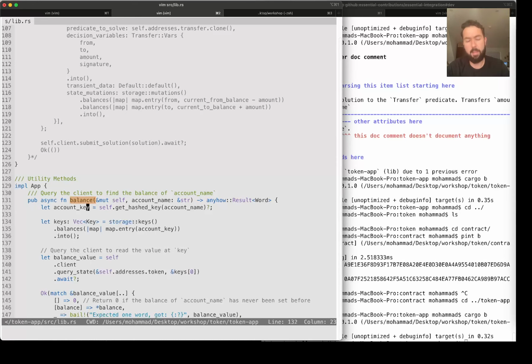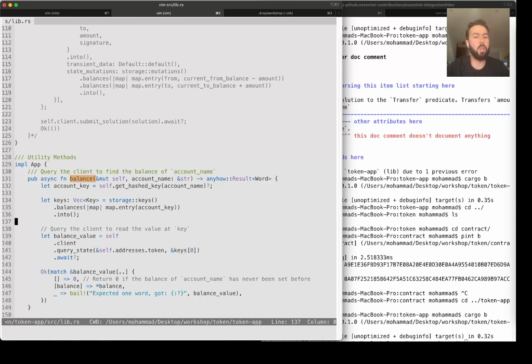So yeah, I just happen to give it account names as strings. And so we get the key out of that first, and then we query the state. To query the state, we need to get the location where the balance of this particular account is stored. And the way I do this is using the keys interface, similar to mutations above. Keys is very similar here.